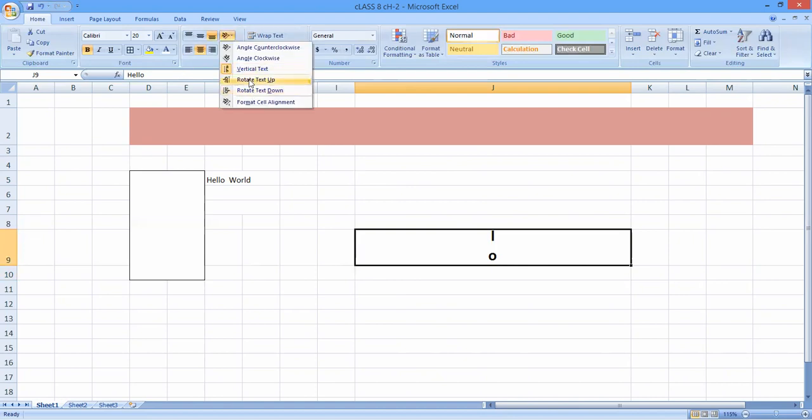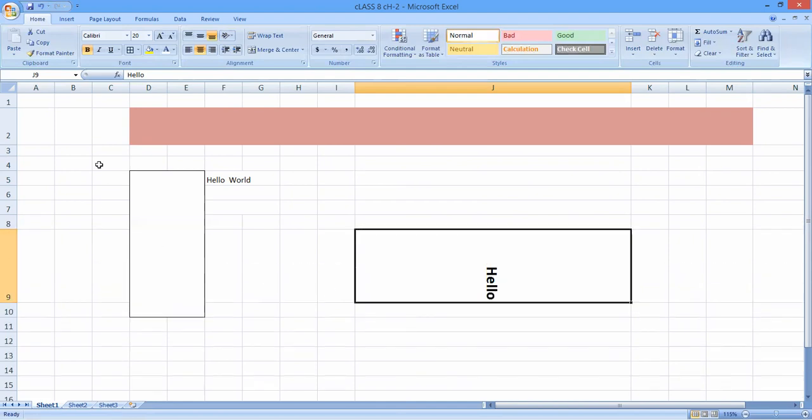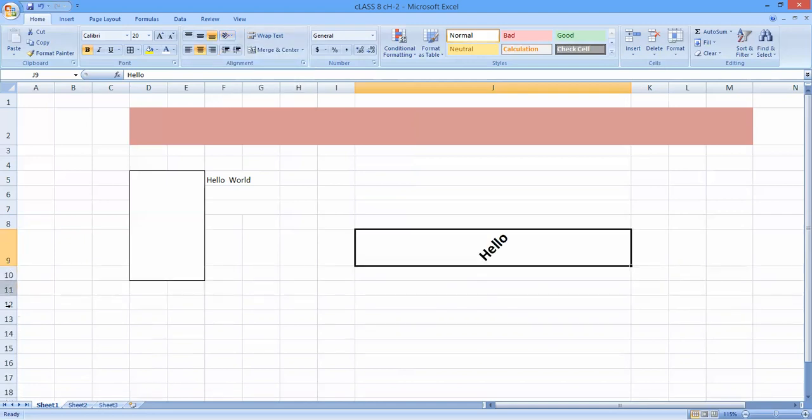Okay, next is rotate text up, so it will write upside, and rotate text down, so it will write downside. Next, so many options are there. Format cell alignments, you can do it. We'll do it the normal way, vertical text. Suppose we have kept it like this. You can change the orientation of your text also. So these are the things we have discussed today. For now, goodbye.